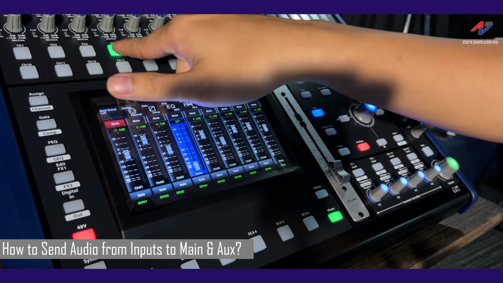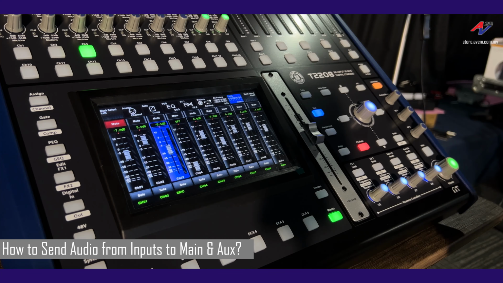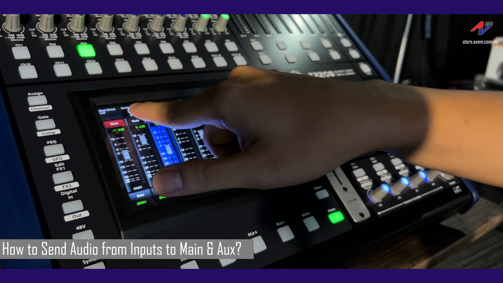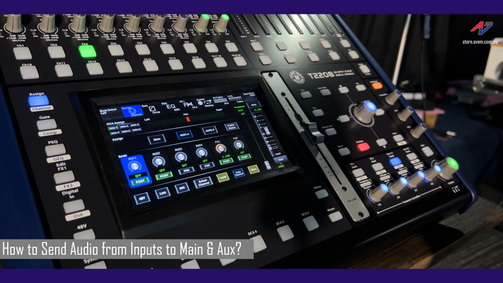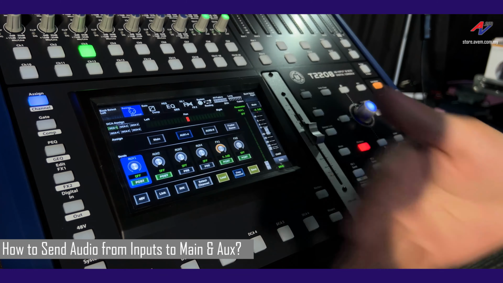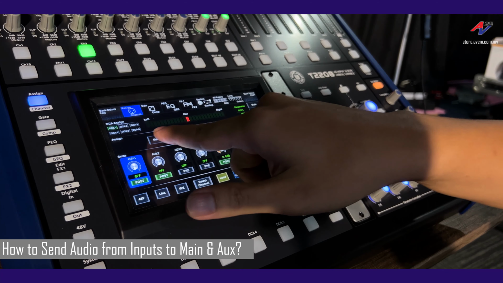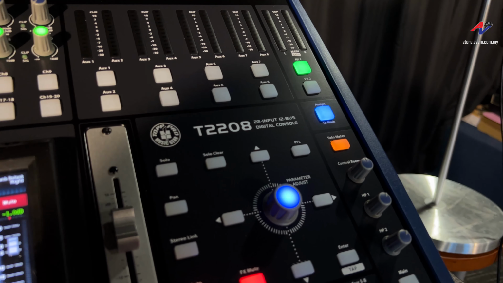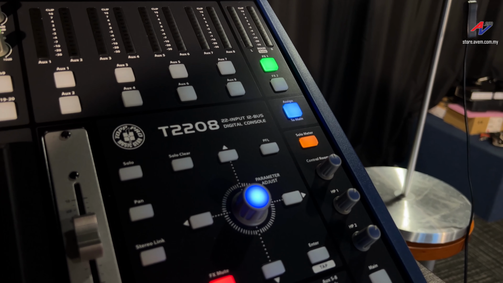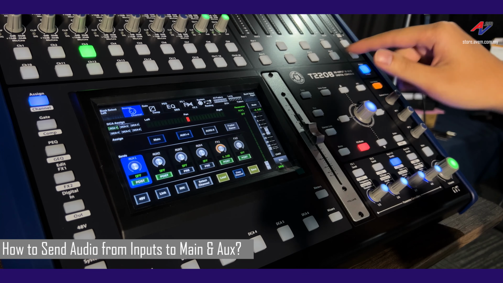You just press whatever channel that you want to do the routing, and you can go to under assign, you can press this or this button. So once you are in this page, you can press the main to send to the routing, or you can press the physical button of this assign to main to turn on and turn off the routing to the main.